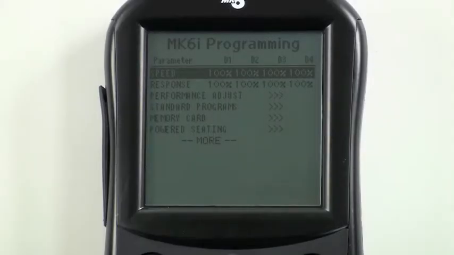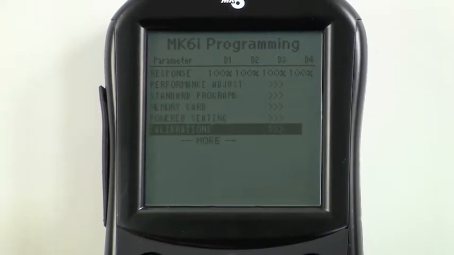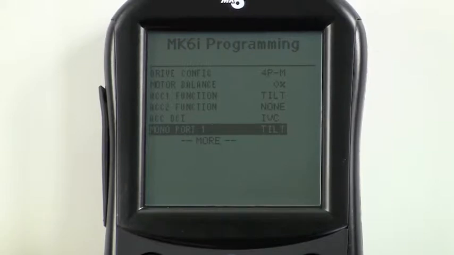Your second option for changing drives is using the monoport 1 or monoport 2, for a switch in the calibrations menu to be a drive select switch. To do this, go to Calibrations and either monoport 1 or monoport 2.